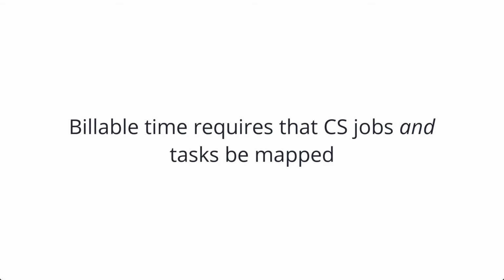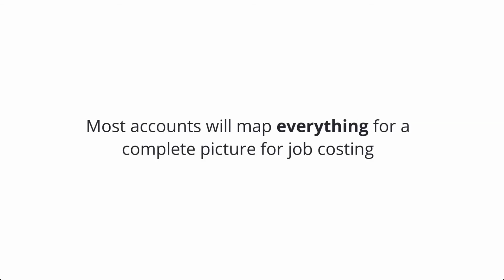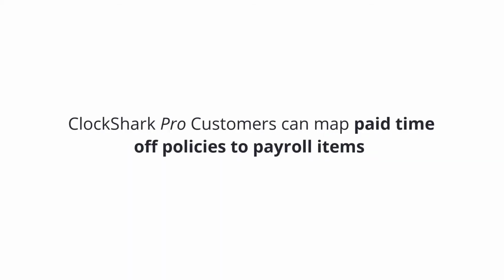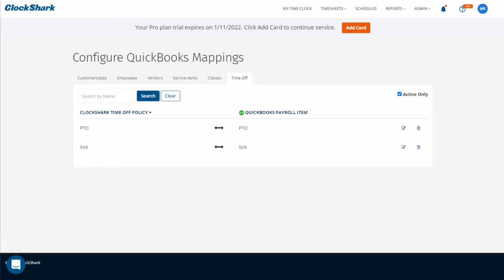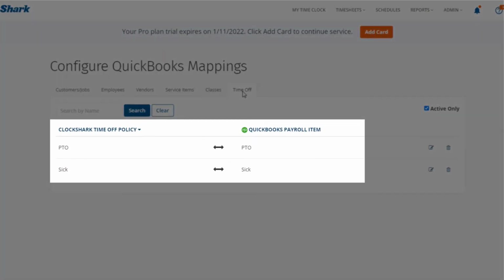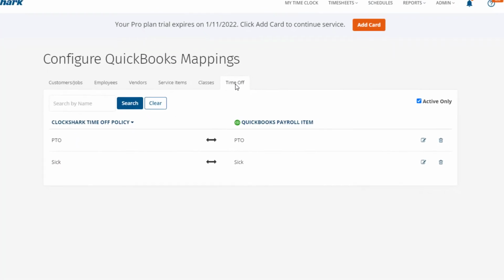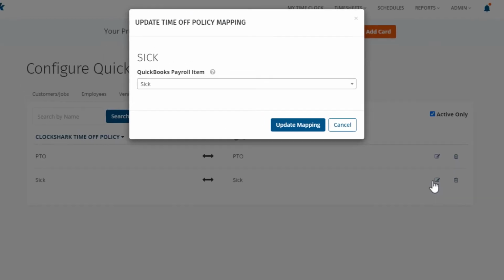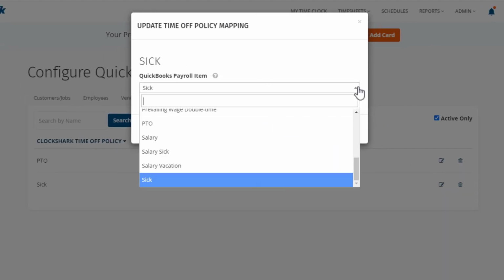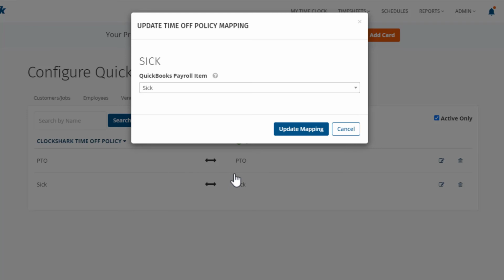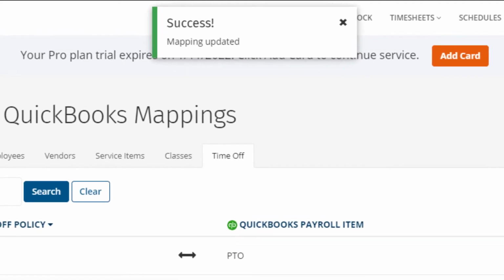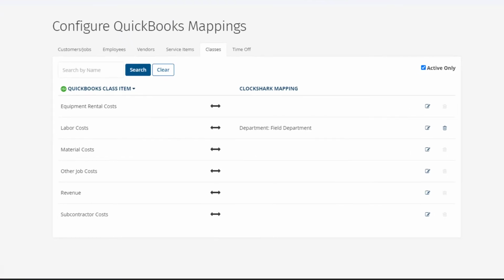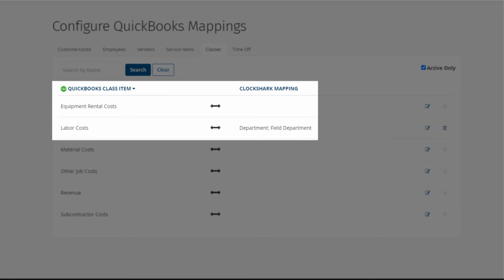Most accounts will map everything in ClockShark to QuickBooks, as it gives the most complete picture in QuickBooks for job costing. ClockShark Pro customers can also connect paid time off policies like PTO and sick to their corresponding QuickBooks payroll items. Your ClockShark time off policies are listed in the left column. Select the Edit icon on the right side to assign the correct payroll item from the drop-down list. QuickBooks classes can also be mapped to individual ClockShark departments or jobs.